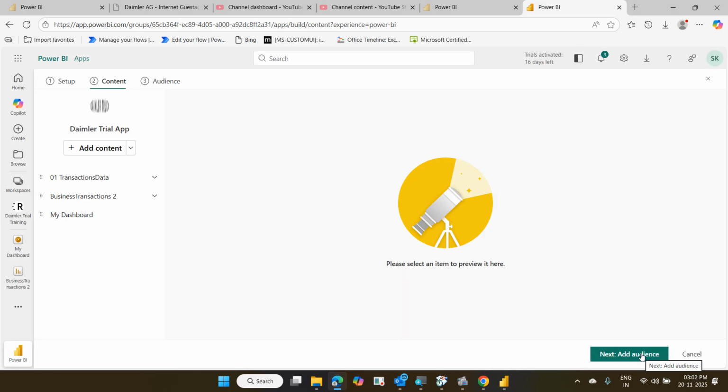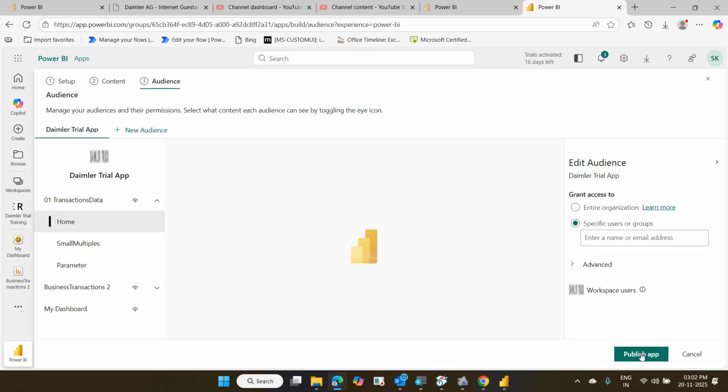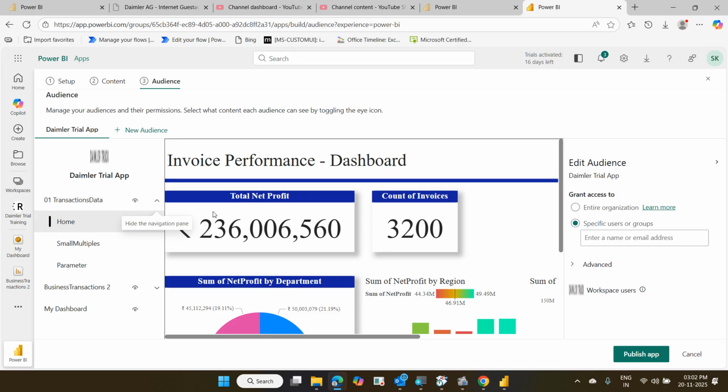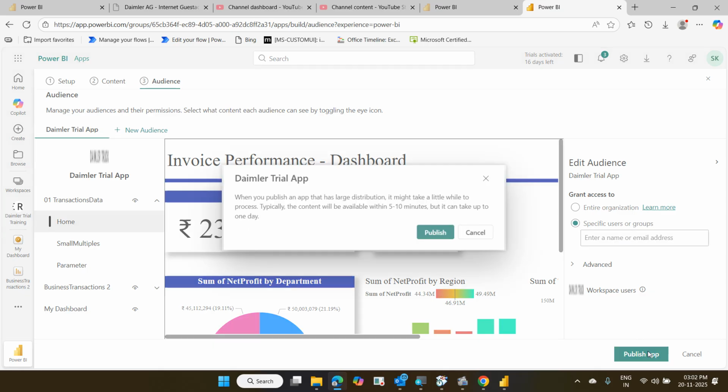This link you can share within your Daimler team. Within your Daimler team, you can publish it. But you can copy the link and you can send it to others also, or you can just go to the app, and I'm seeing how this app is working. So 3 reports put together, I made one app. You can see here.